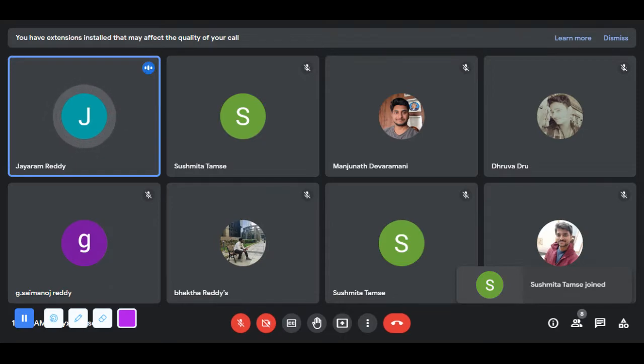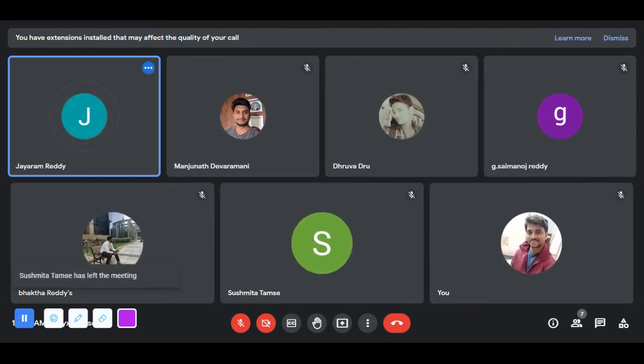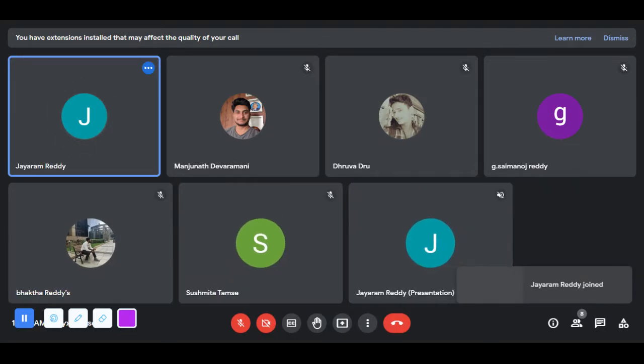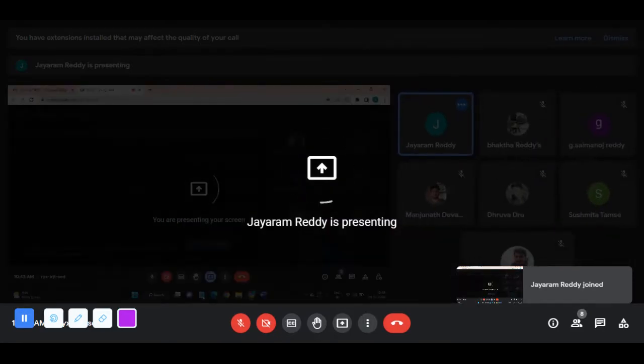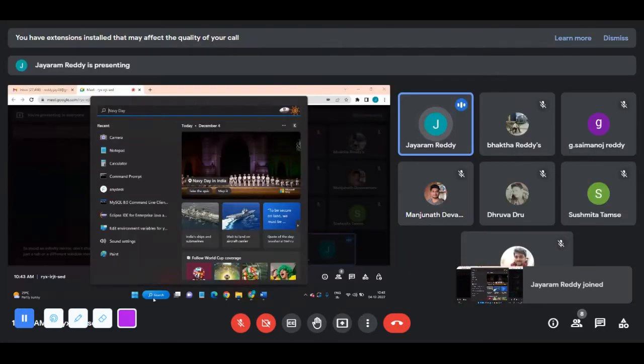So I think everyone has installed Eclipse, right? Anyone facing a problem? Alright, I hope everyone has installed Eclipse. Okay, I'll show how to create an interface. Are you able to see my screen, right?